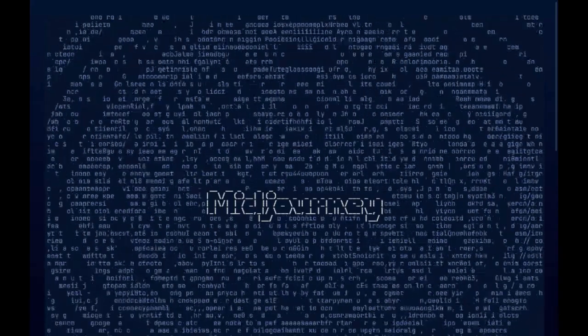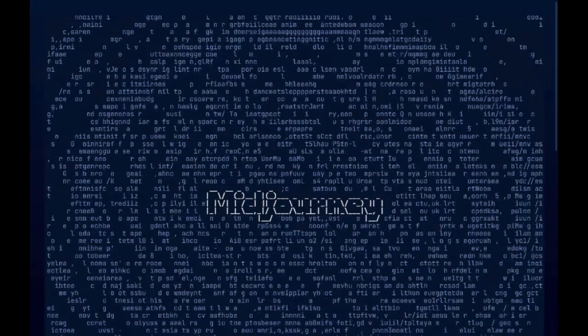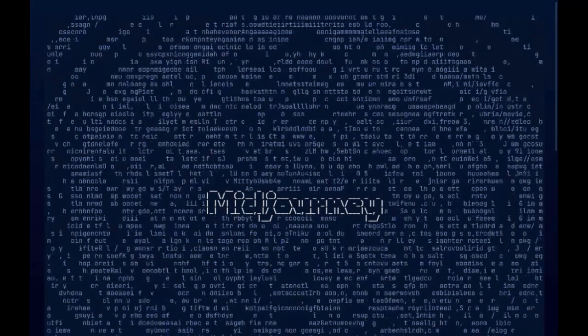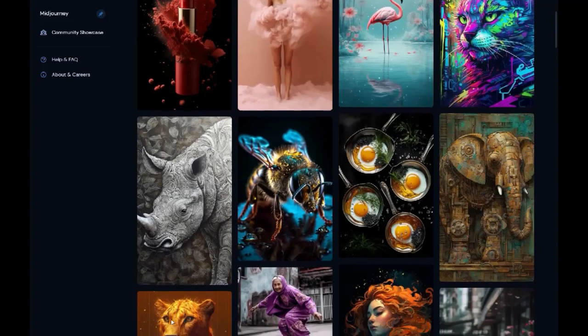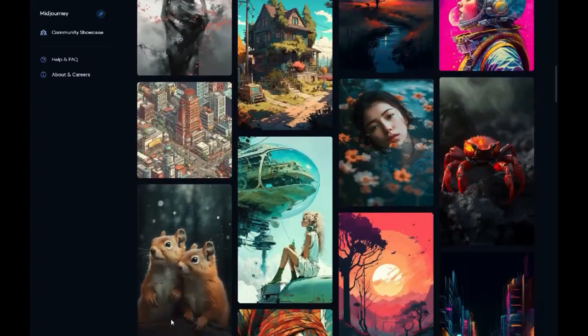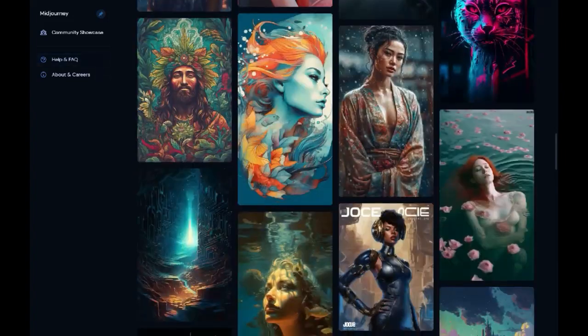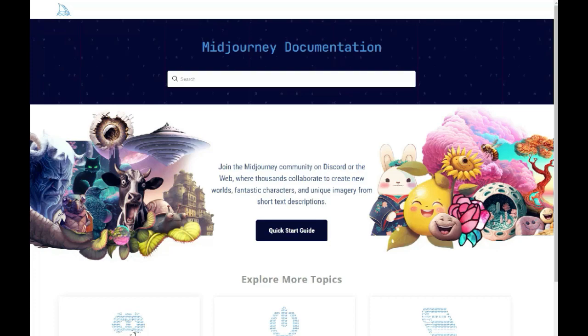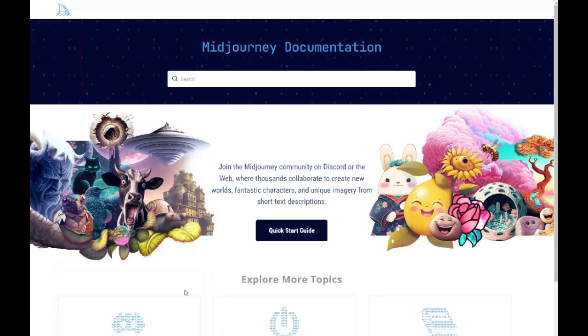Midjourney AI is an innovative creative platform designed to transform users' short text descriptions into visually stunning worlds, characters, and images using the power of artificial intelligence. By leveraging advanced deep learning algorithms, Midjourney AI can interpret your text input and generate breathtaking, one-of-a-kind visuals that bring your imagination to life. To access and experience Midjourney AI's remarkable capabilities, you'll need a Discord account and you will need to join the Midjourney Discord channel.